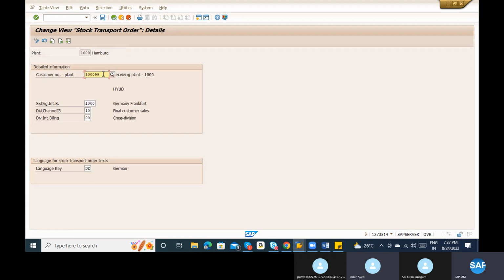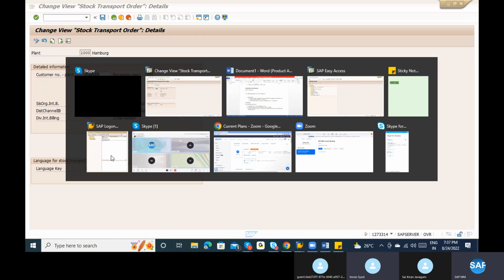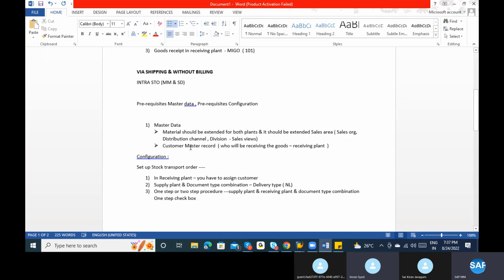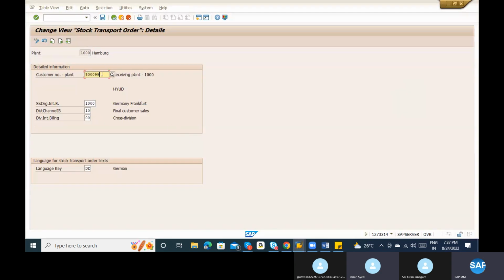Here you need to enter the customer number. The customer number you created at the top is assigned with the delivering plant, 1100, right? In the customer record you assigned a supply plant equal to 1100. That customer number you created, you have to assign here. So this is the first configuration, and the sales organization, distribution channel and division are common.